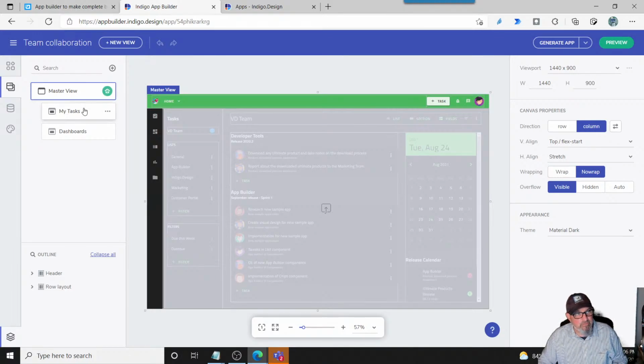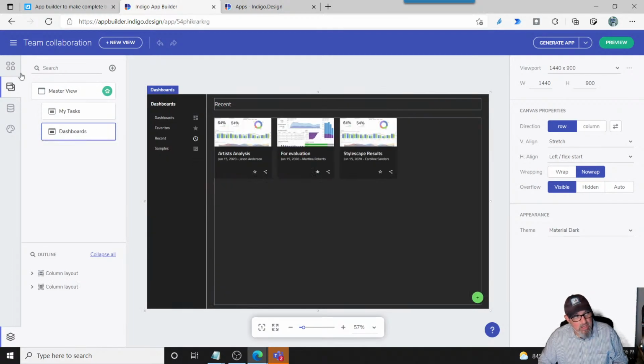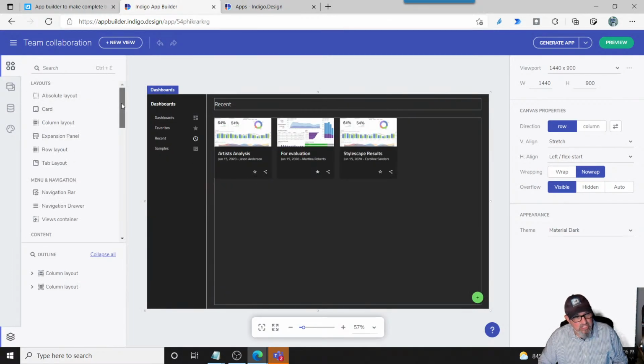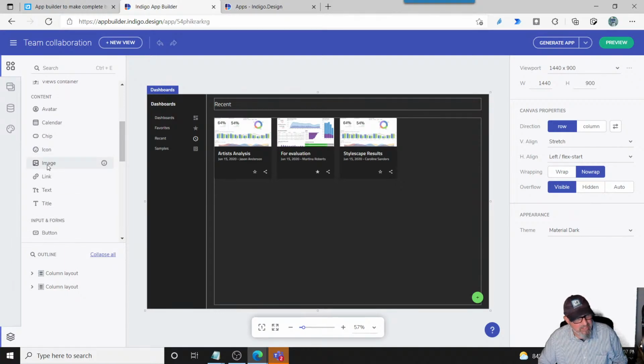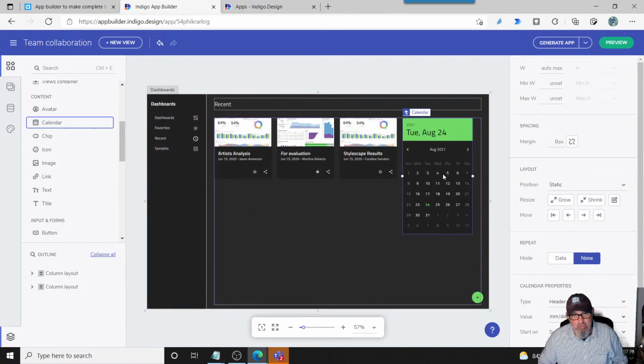So I've got my master view, which is my home. You can see the little home icon. And then I've got these sub pages. On the left-hand side, continuing on, I've got a toolbox full of UI controls. And yes, these are just like you would do with Visual Basic or any other WYSIWYG tool. I can drag and drop them onto the design surface.